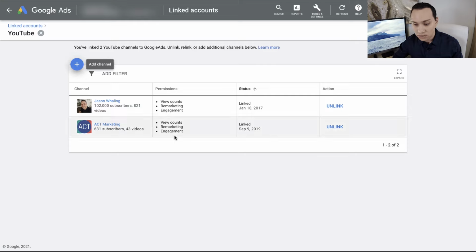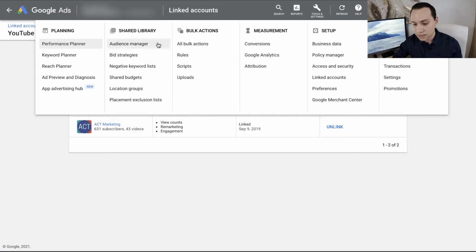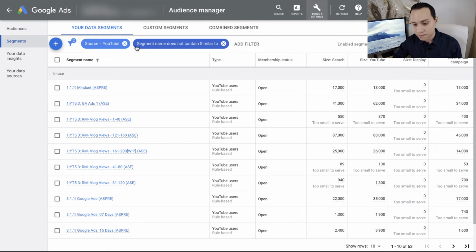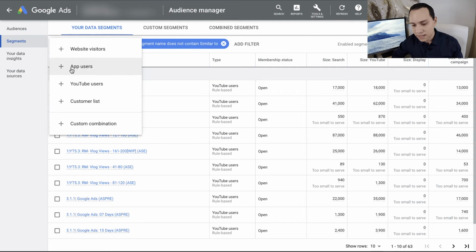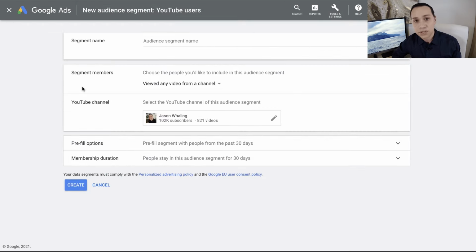So once your channels are connected, we need to create some audience lists in order to create a remarketing campaign. To do that, we'll click on Tools and Settings and come over to Audience Manager. We'll go ahead and click on the blue plus button and click on YouTube Users. And of course, you can create other types of segments as well.